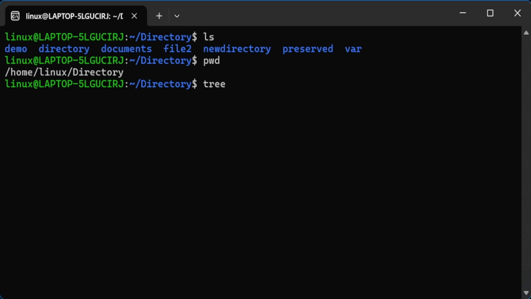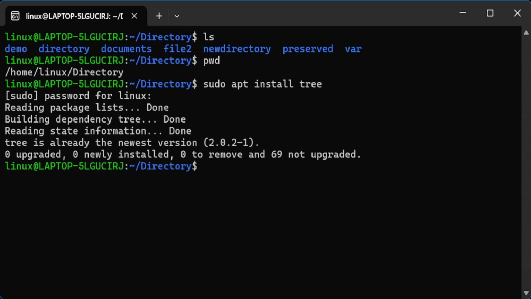Whenever you want to get a bird's eye view of your file system, I would highly recommend you to use the tree command. In order to do so, you will have to run sudo apt install tree, and when you hit enter, it will ask for your password and you will have to enter it. If you do not have it already on your system, it will get installed, or it will get updated. Either way, it's a pretty cool command.